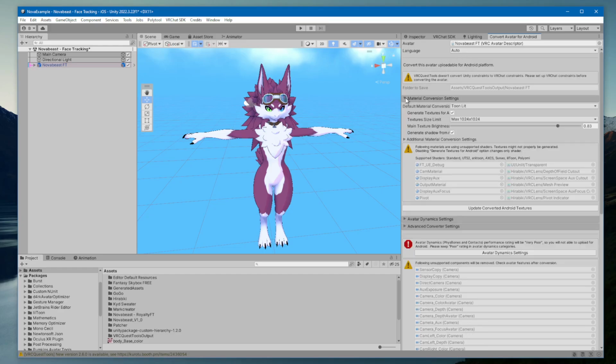Language auto, that's fine. Material, we're going to want to use Tune Lit. If you are using matcaps, you can pick other ones, but just for the sake of ease, I'm going to do Tune Lit. Texture max, I would suggest 1024. If you don't have much on your avatar, 2048 is okay. But you have to keep in mind that the Quest is limited to 10 megabyte avatars, so it's pretty easy to hit that limit pretty quick. So I'm going to leave it as that.